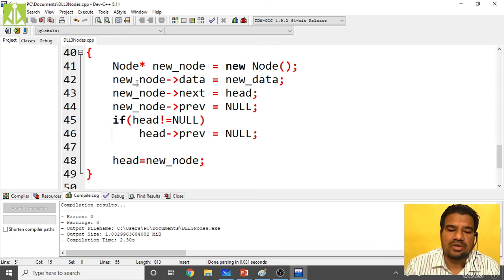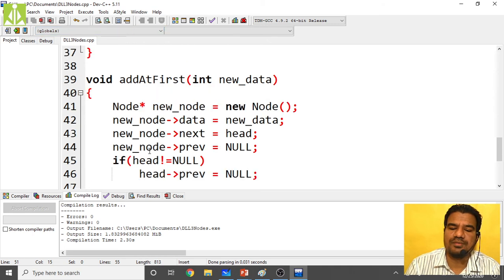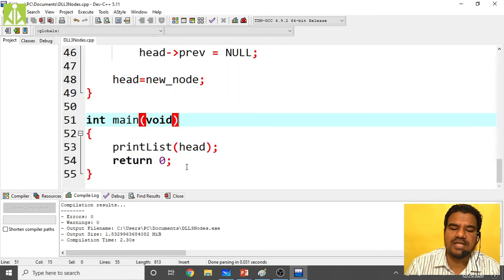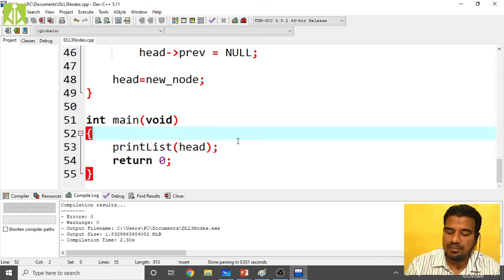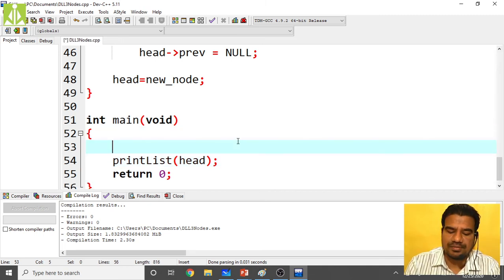Quickly see this: 1 2 3 4 5 6 7 lines of code only. The add first function has only 7 lines of code, and with those 7 lines we can write the code for that function. Now I will make use of that code and add the first node into my doubly linked list. That is how I can add it first.